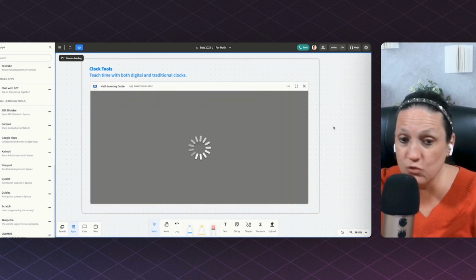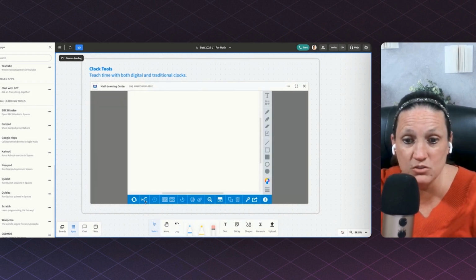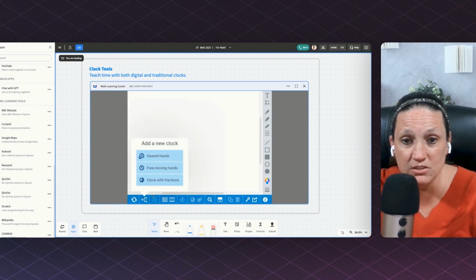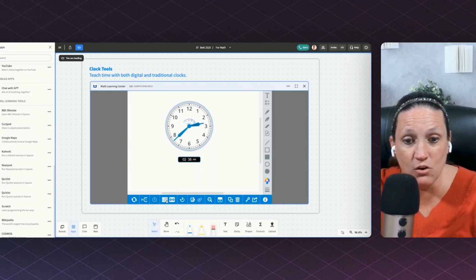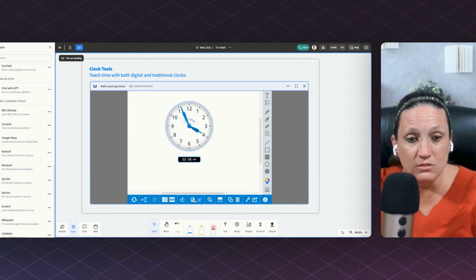So if I'm trying to tell time with one of my students, I could add that right on into my tool here. If I want to have just a regular clock, here I've got the geared hands and the kids can move around the clock to show different times. I can also have a digital time that's showing me the time if I want to right there as well. So lots of really cool things that you can do with the clock tool.